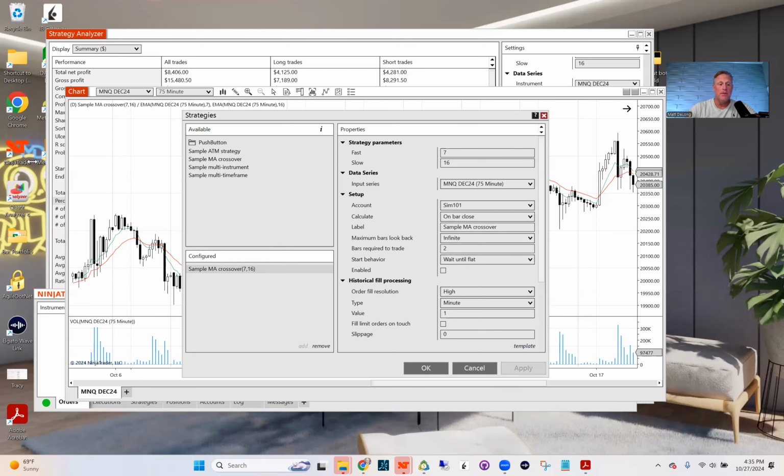Now you will notice here that we are trading this in a practice sim account. This is not real money. This is practice. I want you guys to see how this works. And we're going to click OK.